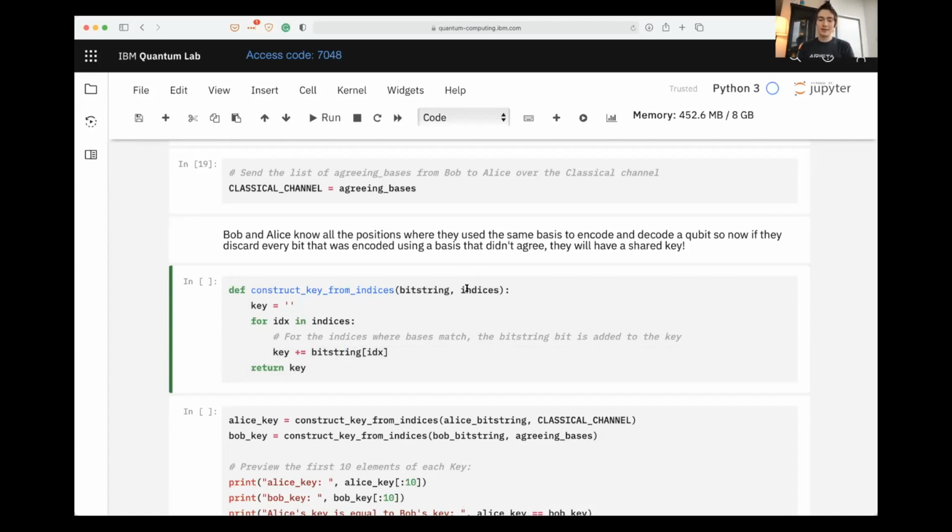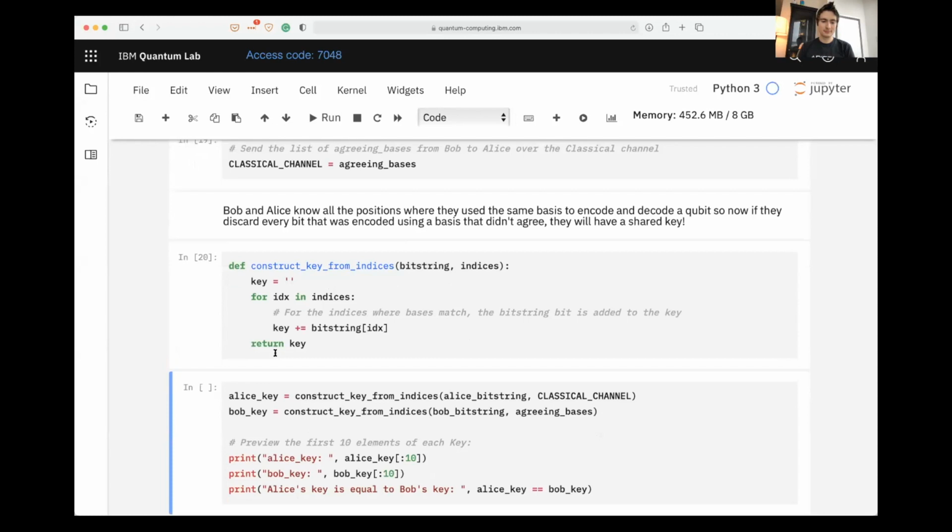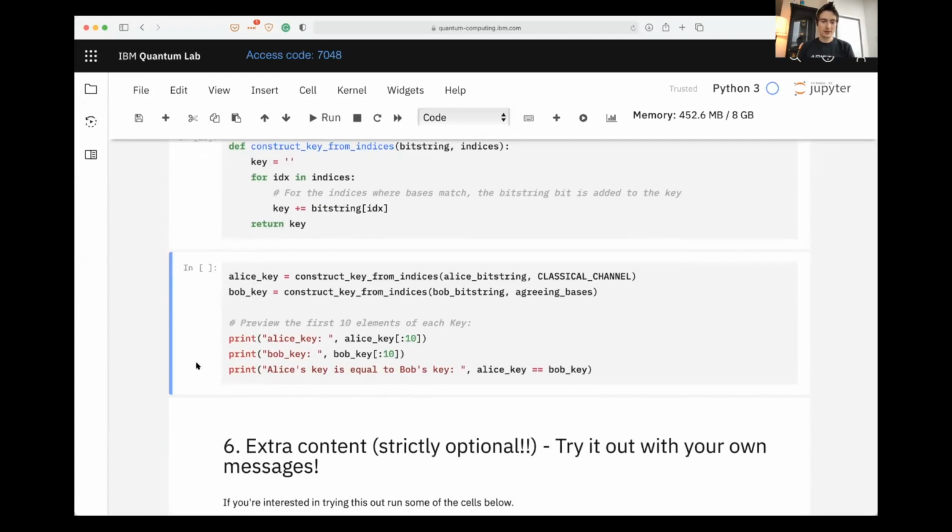So note, if we had a 500 long bit string at the beginning, on average, our key is only going to be 250 bits long, because half of the bits in that original string, they won't agree on the basis measurement. Okay, so let's go ahead and run this. And now this is the final step.